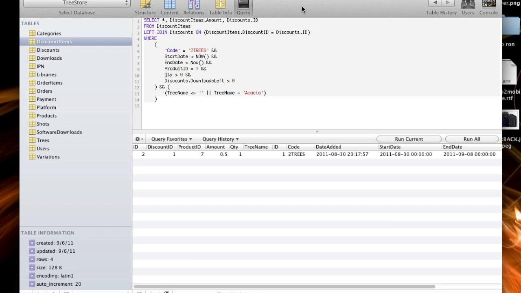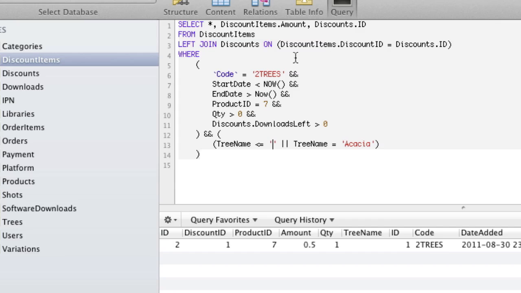So this is just a quick MySQL tip on how to get the equivalent of is null and is blank. Okay, let me show you what I mean. In this query, let me explain what's going on first. I've got select all discount items.amount discounts.id.